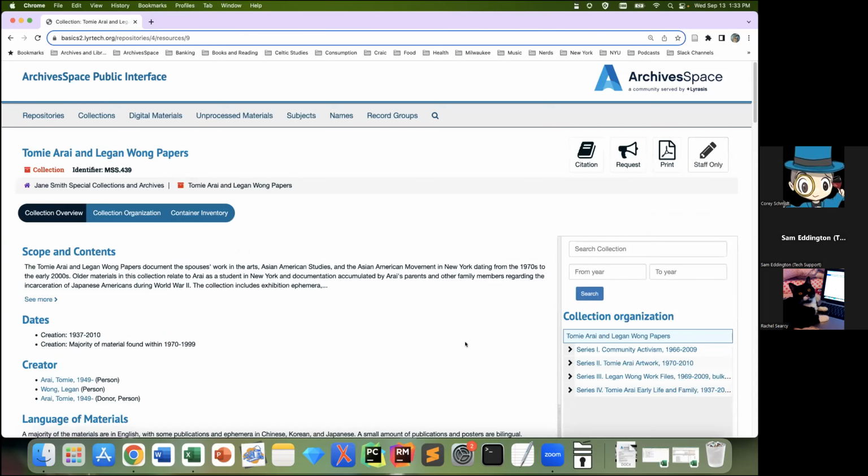We're going to open up the collection. And this is what a published collection might look like to a researcher. You notice that there are a number of ways to dive into the material.